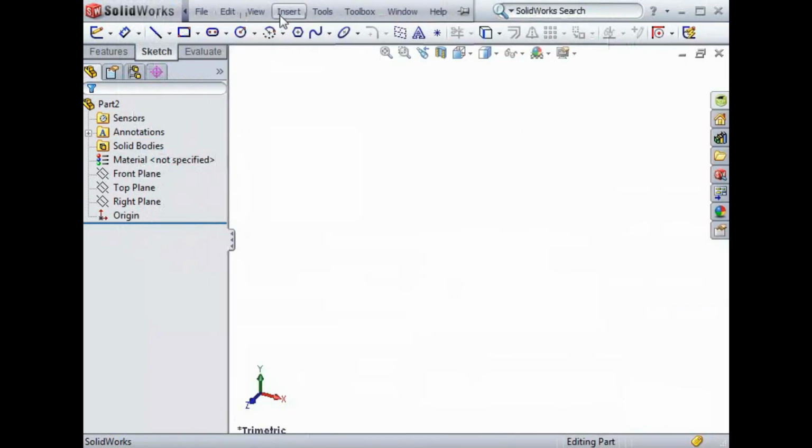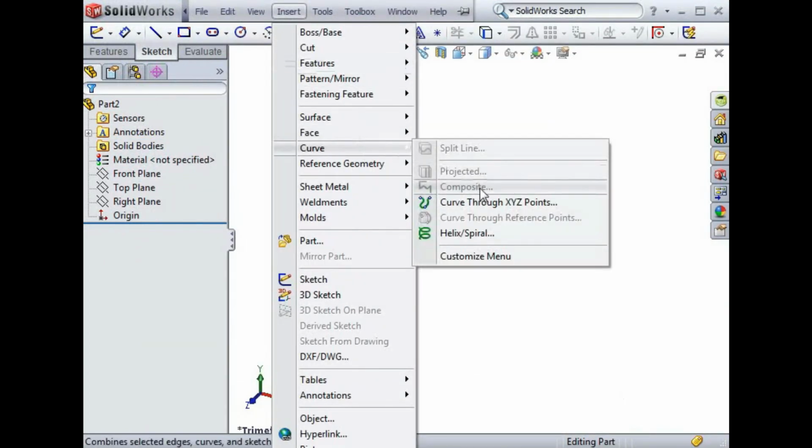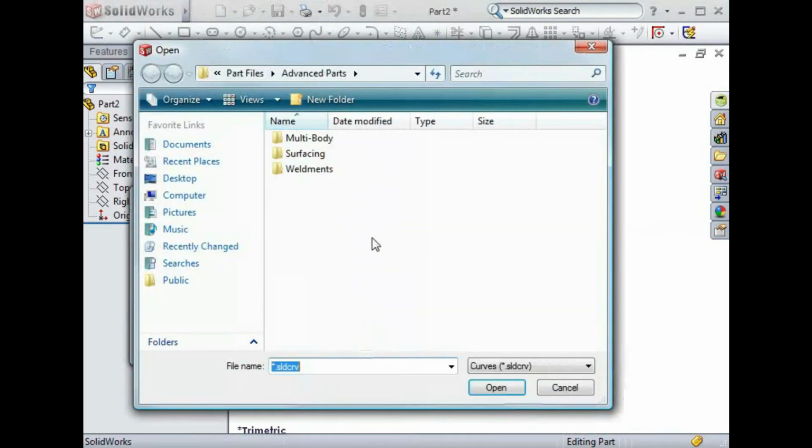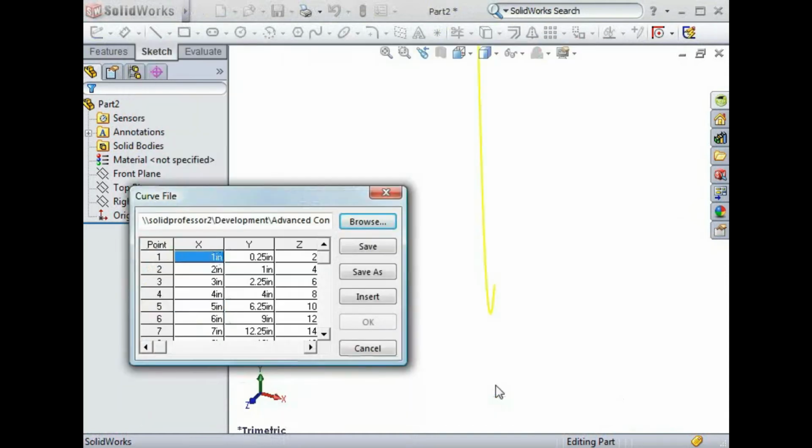In SolidWorks, now I'll insert a curve through XYZ points and browse for the file I just created. Remember, I saved a text file, so I have to change the Files of Type field to TXT. Once I open the file, notice the points are imported and the units have been set to inches based on the units that I'm using in this document. I'll click OK, and there you see the resulting curve.